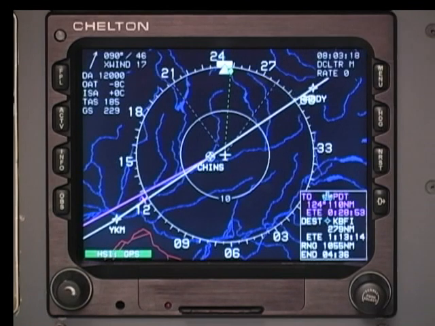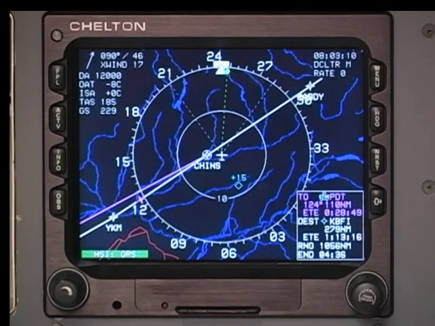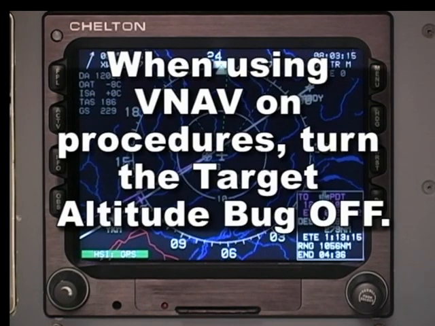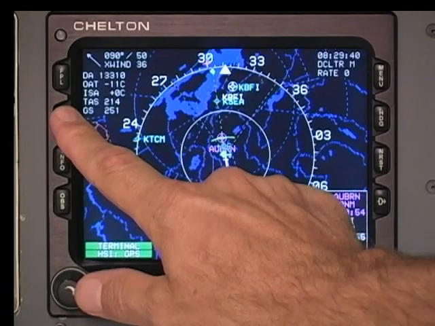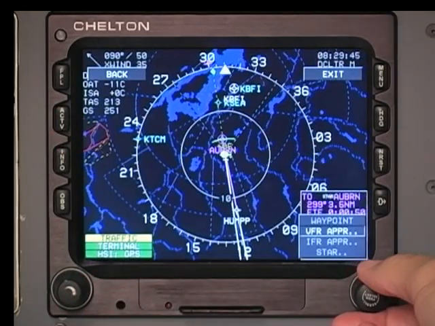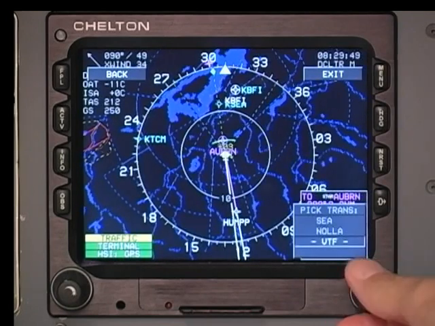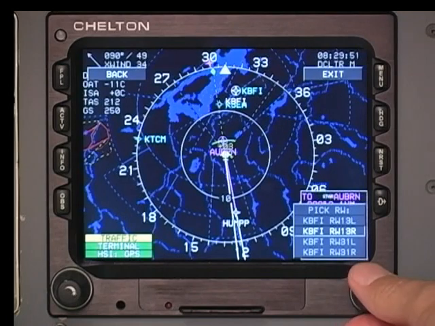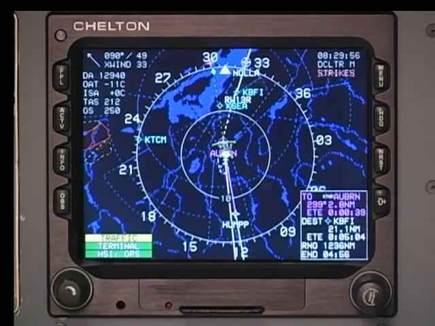The majority of the time, flying will be done using the target altitude bug, or just your autopilot's altitude preselector. However, when using the VNAV system on procedures, be sure to turn off the target altitude bug to ensure proper altitude sequencing. Activate the approach by pushing Active, then choosing Boeing Field, IFR approach, ILS to 13 right, VTF for vectors to final, and runway 13 right.